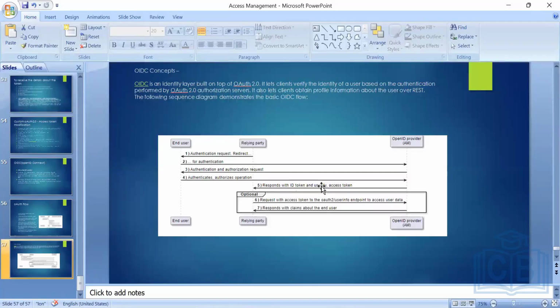Okay. Then it requests the user info endpoint. The relying party will send this ID token to the OpenID provider and ask it to fetch the user info details. Give the access token or ID token to the OpenID provider and ask, give me the user details now. Like, I have the ID token that has been authenticated by the user, and now I want the user details as well. So then the OpenID provider will respond with the claims about the end user.